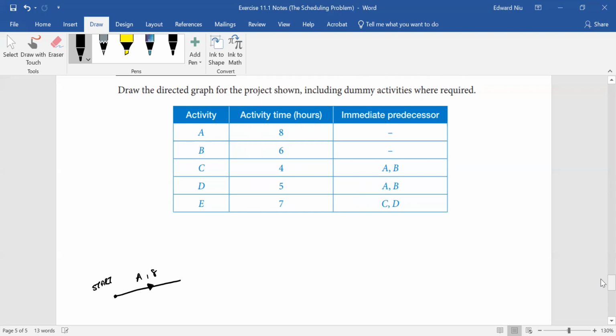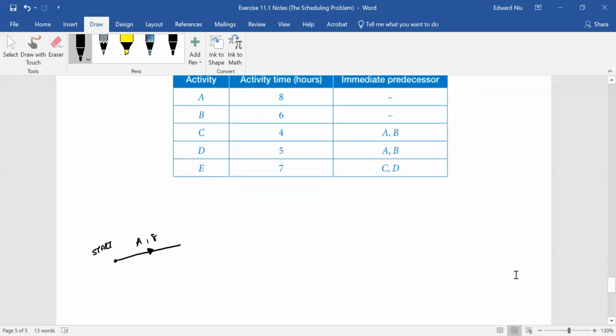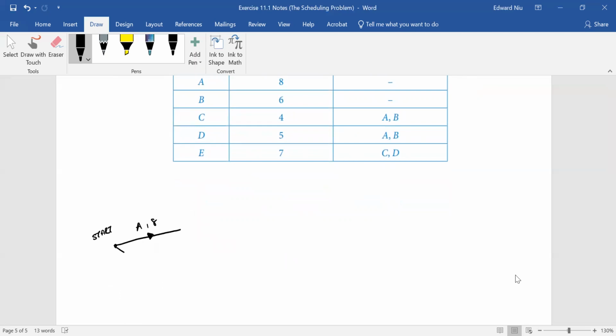So A takes 8 hours. B here takes 6 hours. And it's good to have the letters above and below the lines. Okay, so A takes 8 hours, B takes 6 hours. Activity C requires A and B. So let's say this here is activity C. And activity C is 4 hours and it requires A and B.